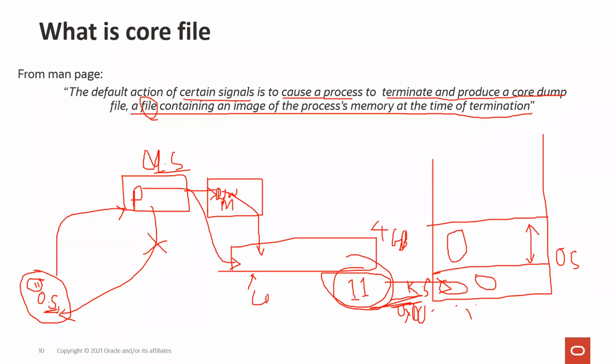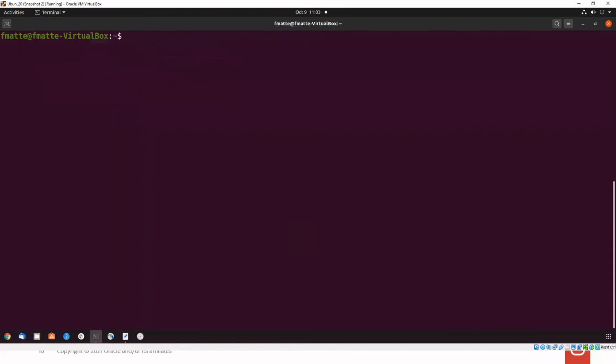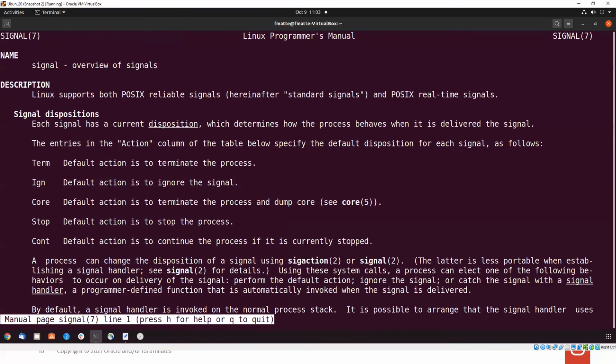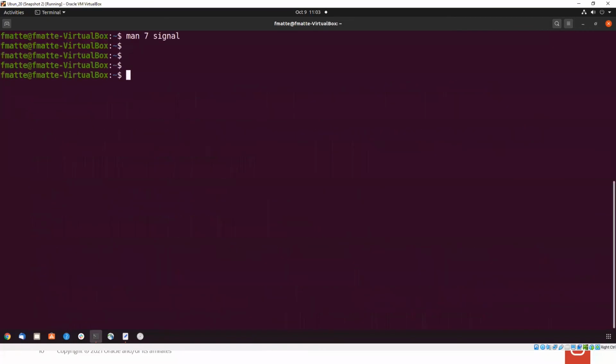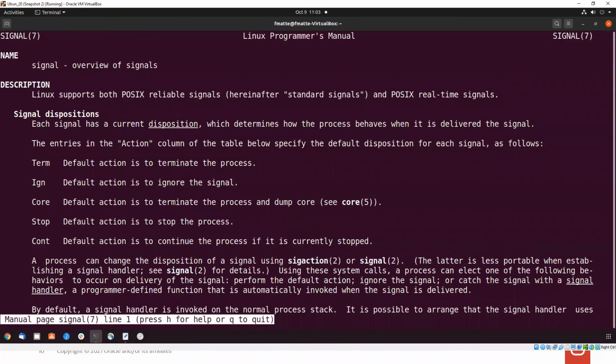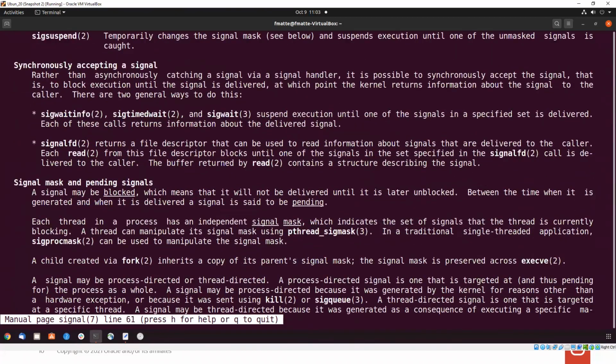I think I will explain all the signals. Let me show you. So, man 7. I hope the screen is visible to you guys. Yes. Okay, I'm opening the man page for signals. It lists the actions of the signals, what they do. That is the reason I'm using section 7 for that.